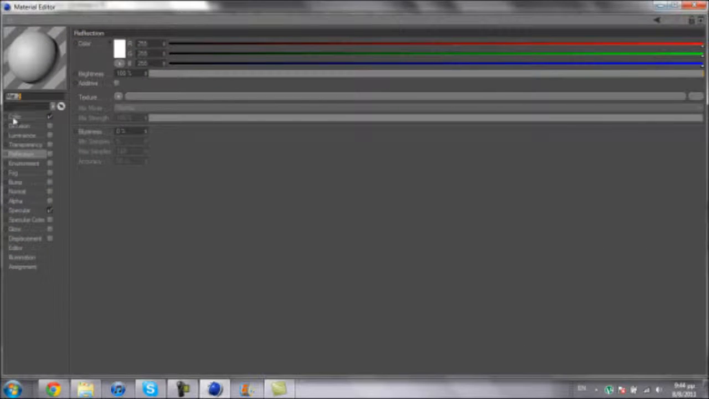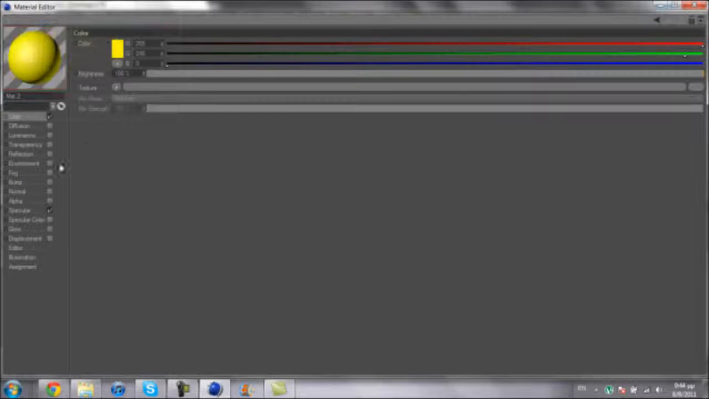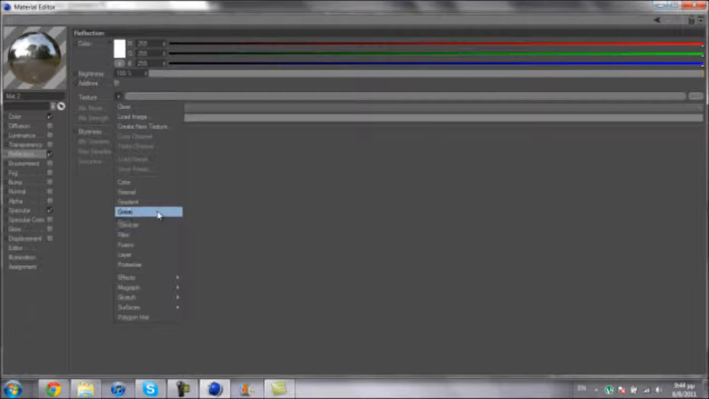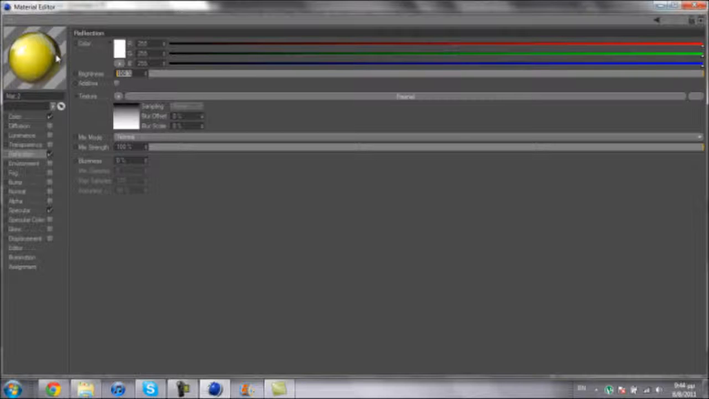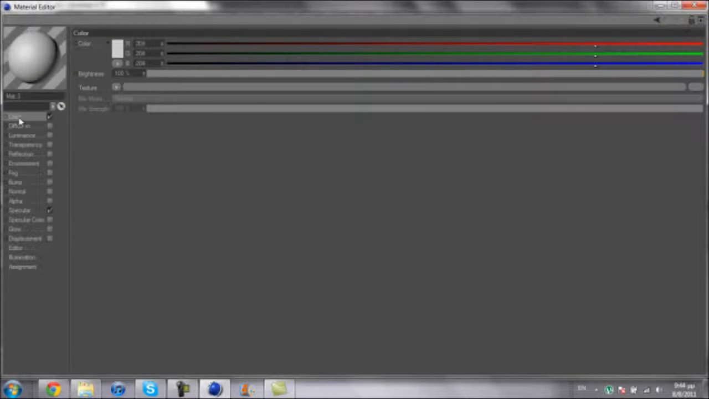Then I'll make this one. What should we make this one? Let's make this one yellow, because yellow is a nice color. 50, and for the last one we'll put it for the actual sphere. I'll just make it plain white.